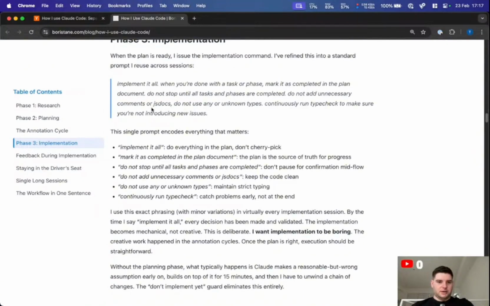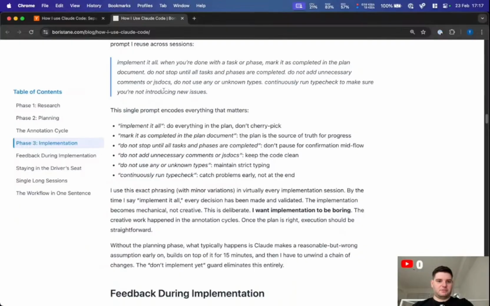Okay. Single prompt encodes everything that matters. Implement it all. Everything in the plan, don't cherry pick. Source of progress, yeah. Do not pause for confirmation mid-flow. Keep the code clean. I'm not necessarily sure that would keep the code clean, but yeah. Yeah, strict typing, catch problems early, not at the end.